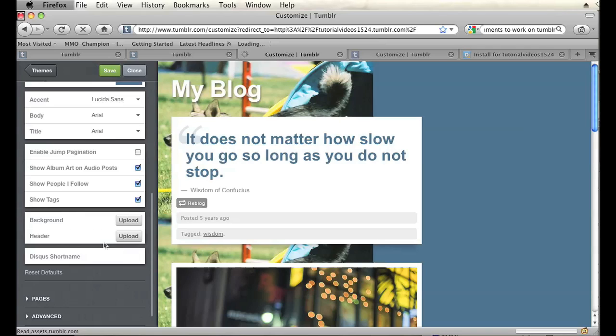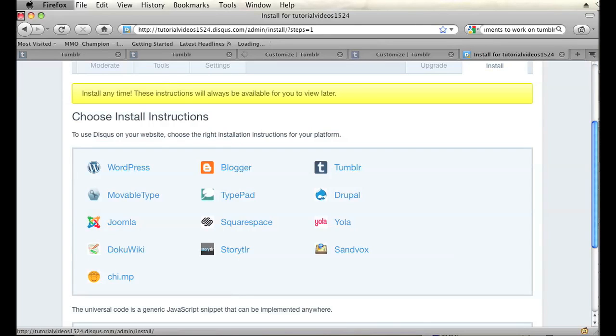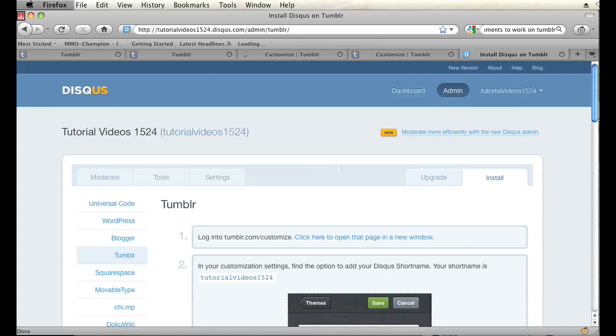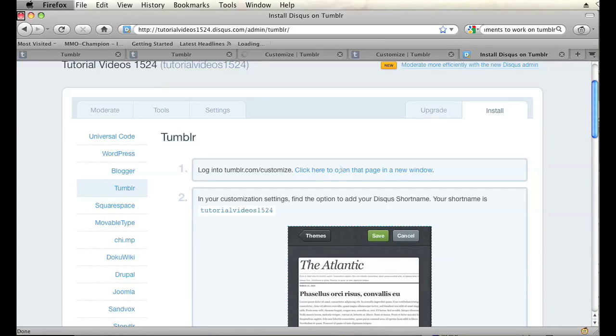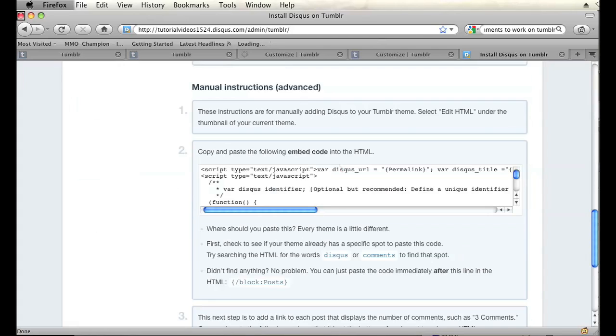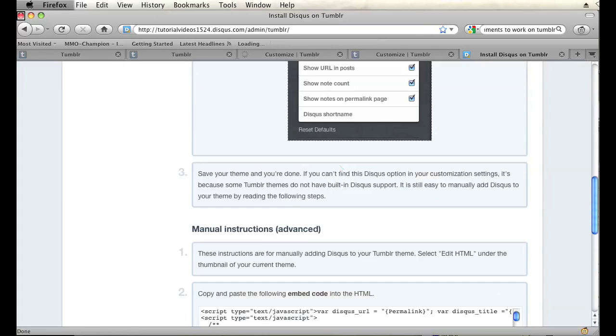In order to have comments work on your Tumblr blog, you have to set up an account with disqus.com. So I just set up an account for my blog right here. And then once you set up your account and set up whatever settings you want, you'll come to this page for install instructions. Just click on Tumblr, if that is in fact what blog you're using. And then it'll show you how to add your comments from Disqus to your blog.